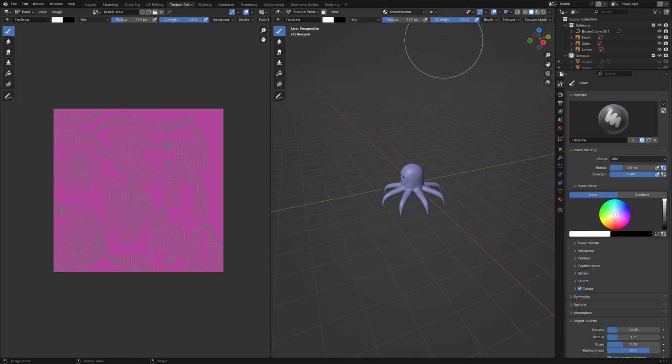Switch the entry from Octopus normal to single image and select Octopus color. Now the octopus should have a pink color.